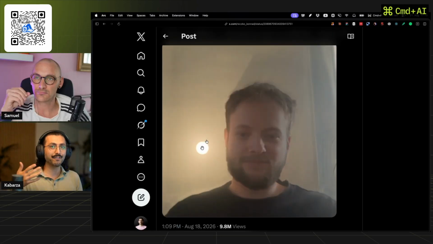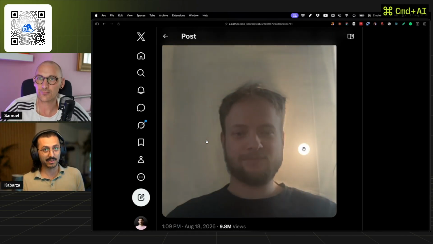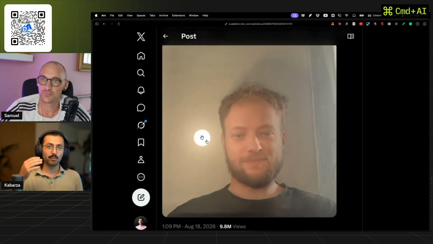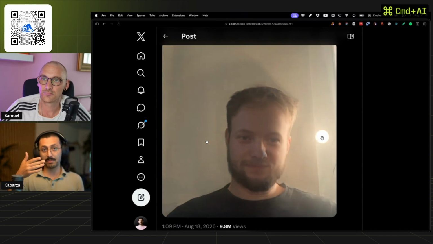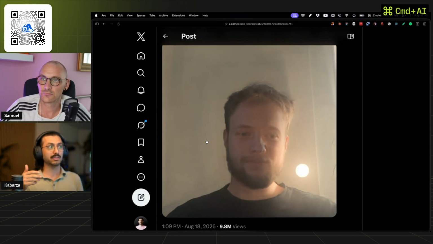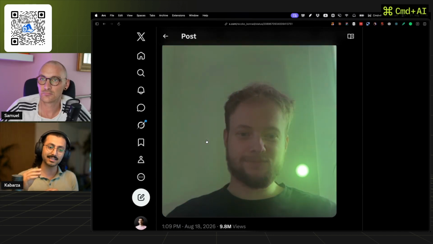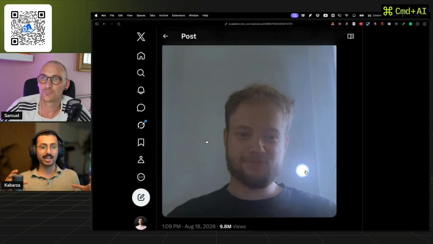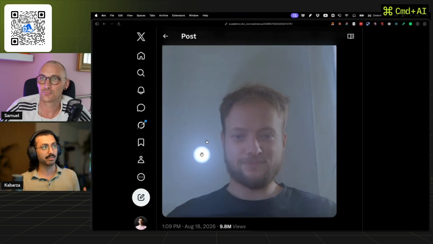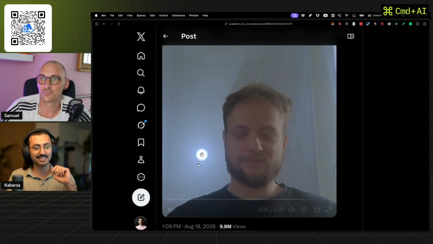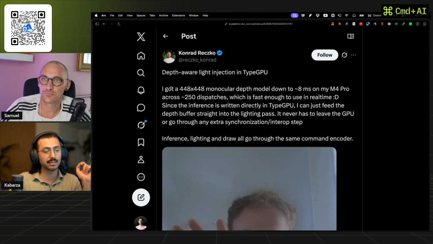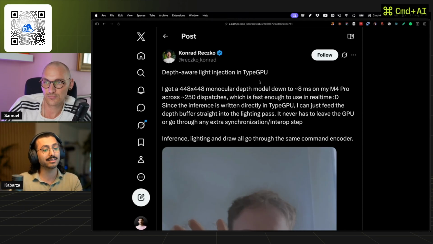So we have to determine depth. We have to determine, okay, what is the closest to the camera? What is the furthest away from it? Kind of like a Z index. And then based on that, we can spread the light in a fake 3D space. What's really crazy, this is done locally and in real time. So depth-aware light injection in type GPU.